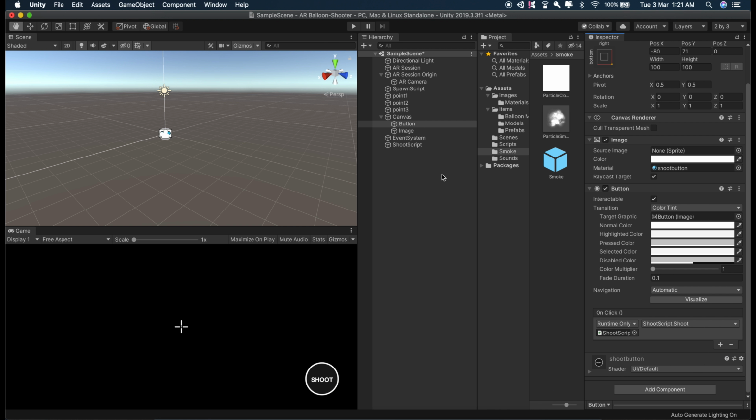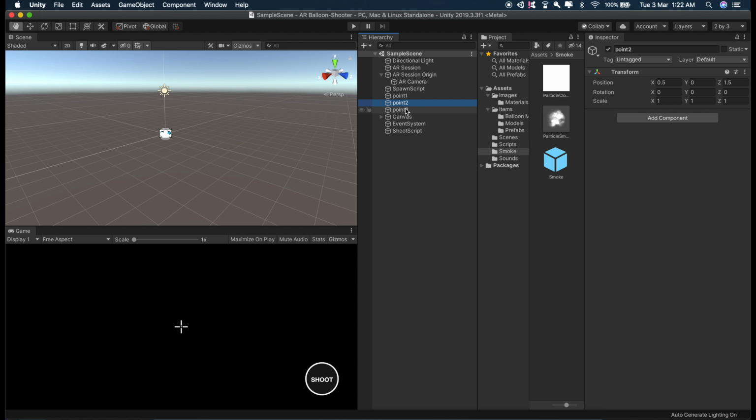And now it's connected. The spawn points are at the same level as the camera. We need the balloons to spawn a little bit lower than the camera or the phone. So change the Y position of each spawn point to -1. Same for this one, -1.